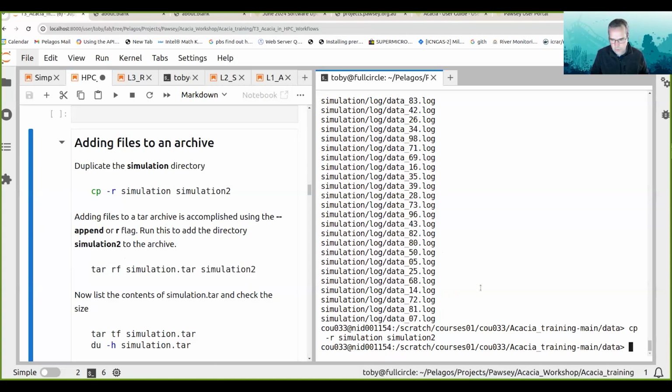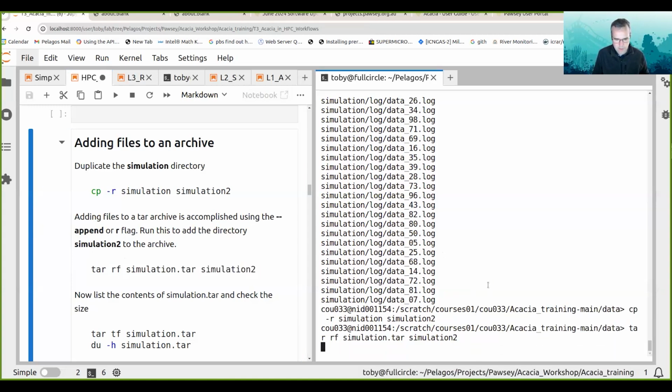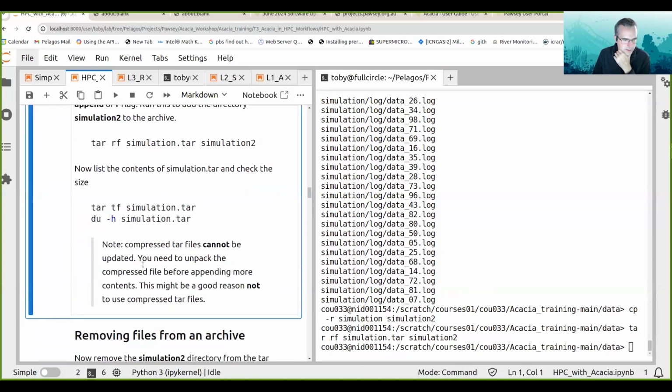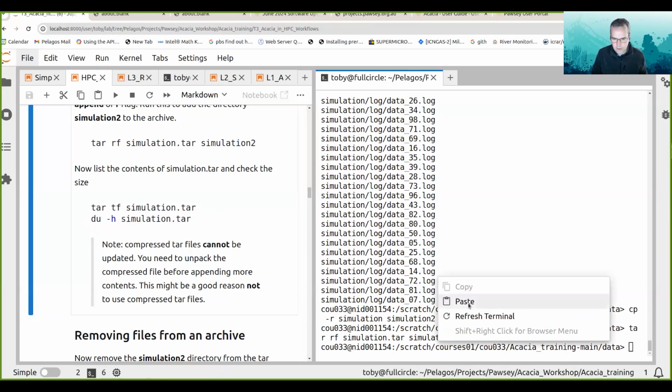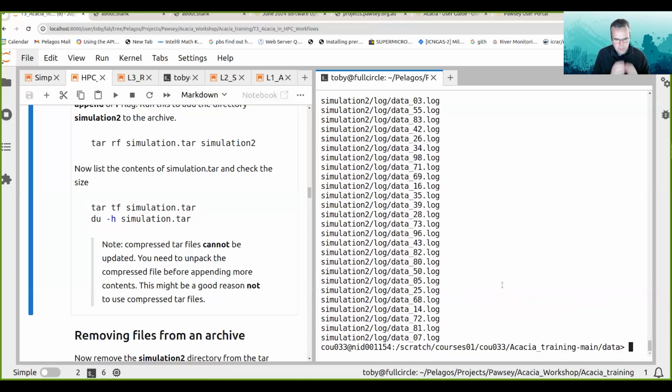But this only works for normal tape archives. It doesn't work for compressed archives. So you can't add things to compressed archives. Compressed tar files cannot be updated, but you can update normal tar archives. So that's the trade-off that you have by using compressed tar files, is that you can't add things to them.